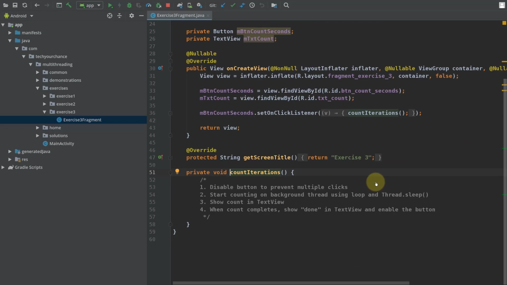What I want you to do in this exercise is implement the seconds counter again. However, this time, instead of logging the progress into logcat, I want you to show the progress on the screen. Furthermore, I want you to make sure that there will be no multiple tasks running at the same time. To achieve that, you need to implement the following logic. I described it here in this comment.